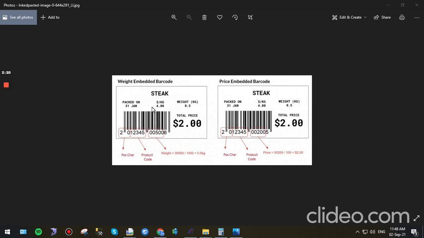So let's try out the first example, the weight embedded barcode. For the same product, the price per kg is $4. So $4 here, weight 0.5, and total price 2. Let's try how we can configure the same in our ERP.